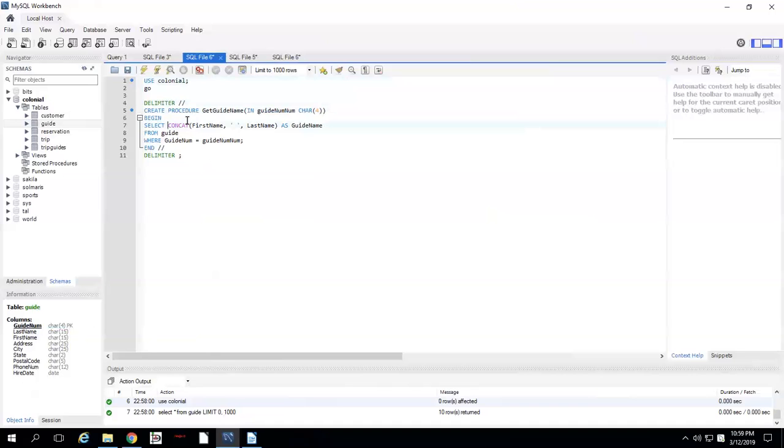Begin, select, here's the concat, it's concatenation, but you write concat, first name, and then just a space in there, and then last name. You can kind of do this as much as you want and create very long strings this way. Concat is kind of a useful function there. As guide name, from guide, right? Where guide num equals guide num num, which we've defined up here. I'm just adding additional nums because I couldn't come up with anything. Anyway, so then we're gonna create this.